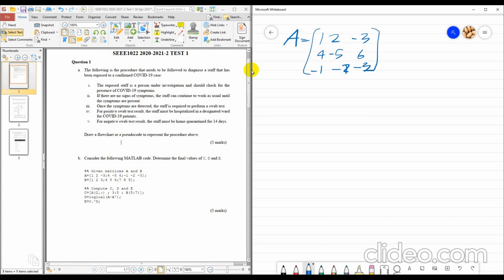Okay, so B is equal to 1, 2, 3, 4, 5, 6, 7, 8, 9. So this is A and B. So you have to compute C, D, and E. So for C, you can see at the first row there is a semicolon, semicolon. Semicolons mean the next row. So you can see there are 3 parts.